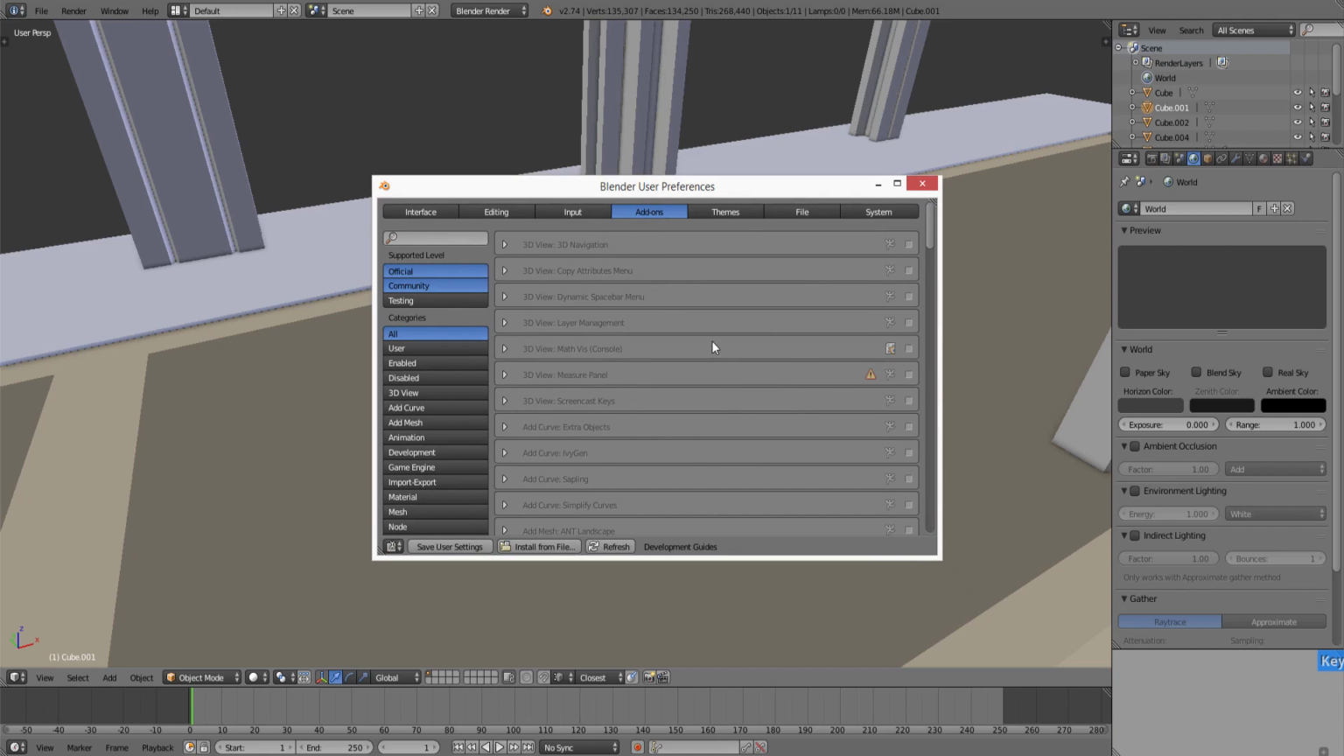And in particular, the one I'm looking for now is the layer management, which happens to be the 4th one down in this case. Basically what we're looking at here is on the left hand side there's some filters, so it's initially divided up into supported level. So these are official add-ons, these are ones developed by the community, and these are ones considered to be in testing stage which aren't showing right now.